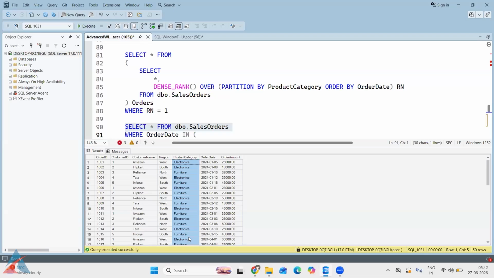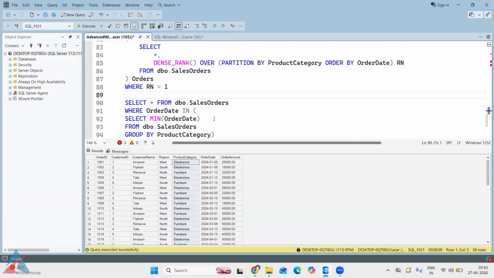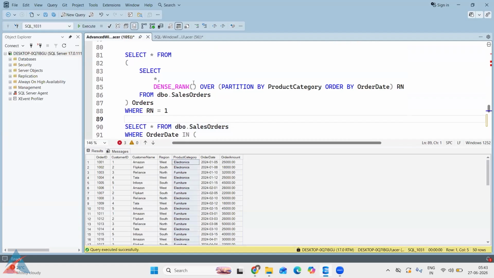Sir, once again, can you explain this query again? Which one? The one which has select star dense rank. This query you want?